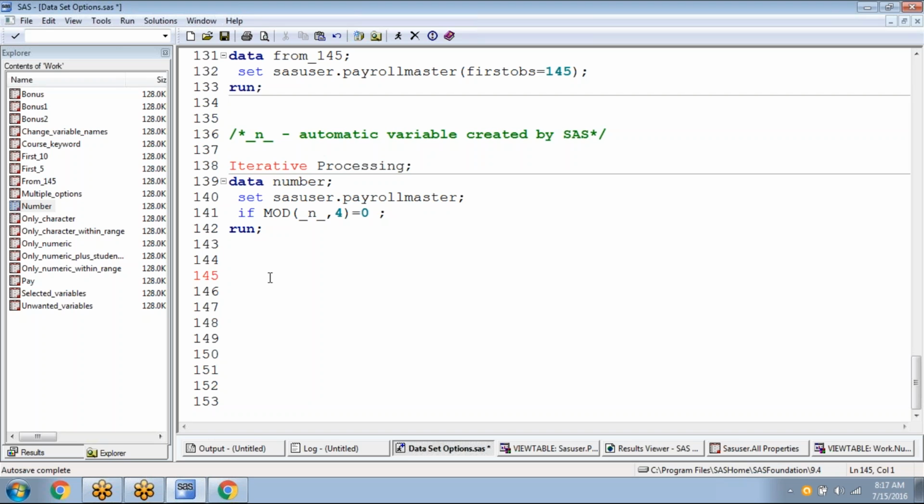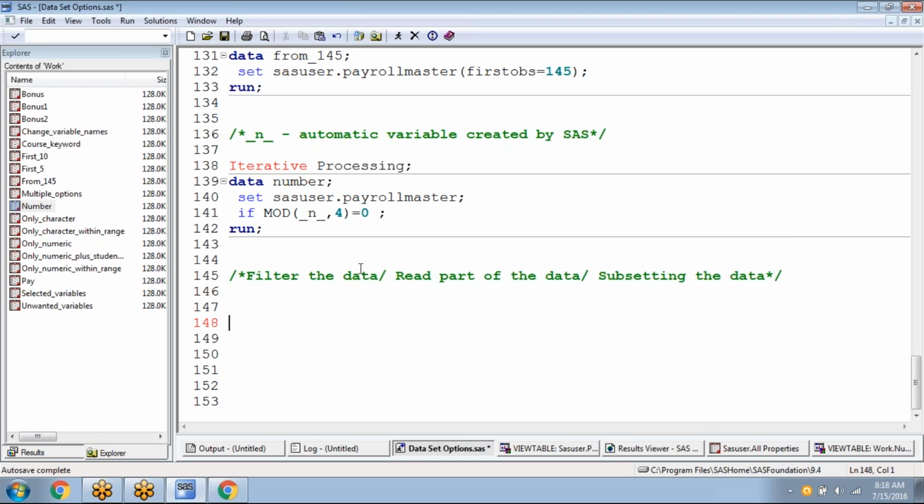Now let's see how to filter the data or read part of the data, or you can say subsetting the data. All are the same. Either filter the data, read part of the data, or subsetting the data.